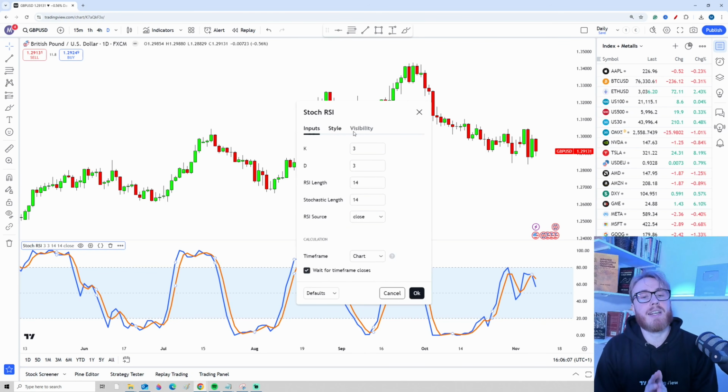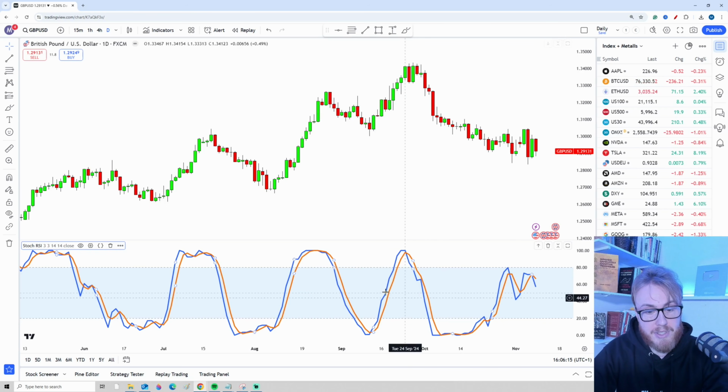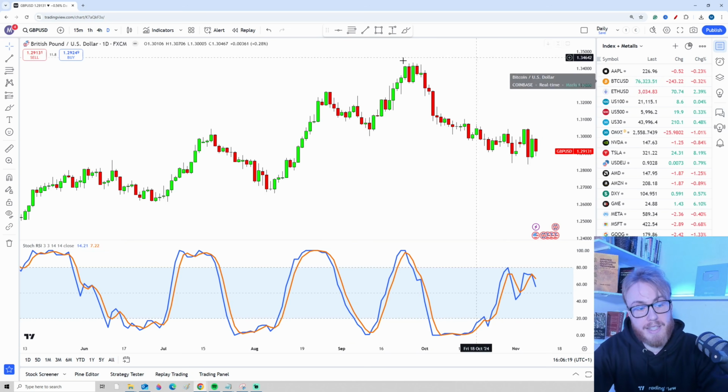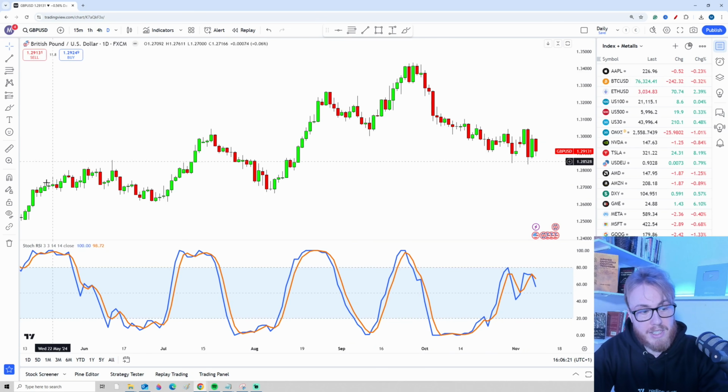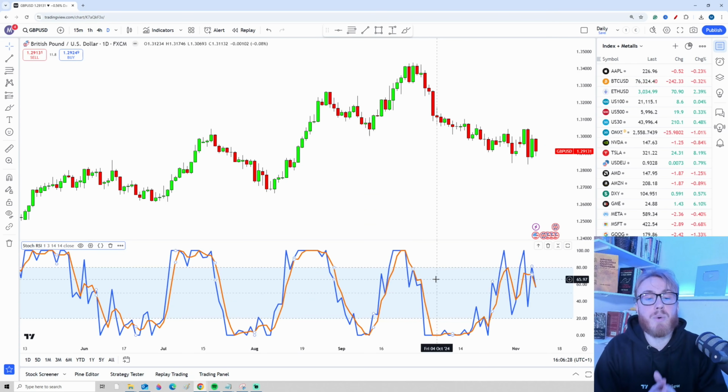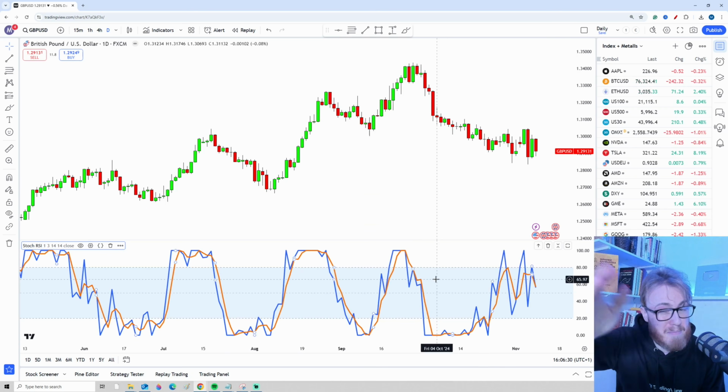But the first setting I want to show you guys is the setting we talked about earlier, where we change percentage K to 1. And before we change the percentage K to 1, I want you guys to look at how the line is looking right now. So keep this image in your mind. Now we go to the settings and we change percentage K to 1. And now you can see that the line will be much more responsive.